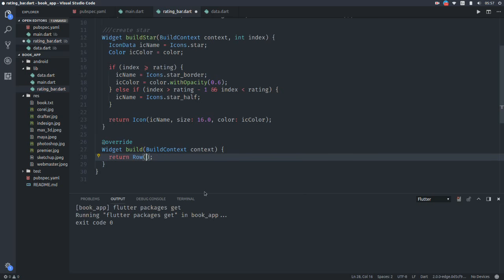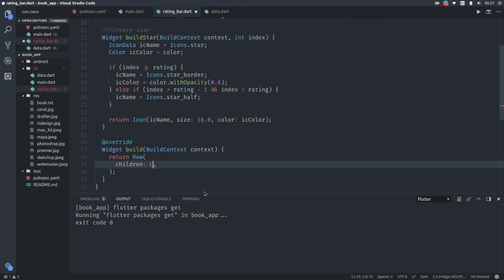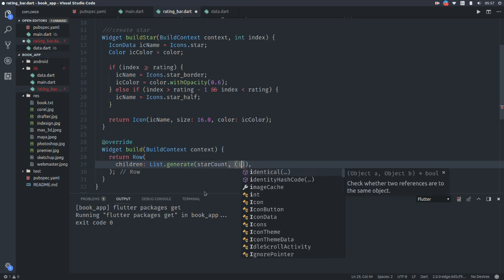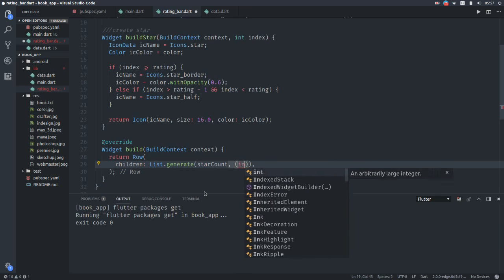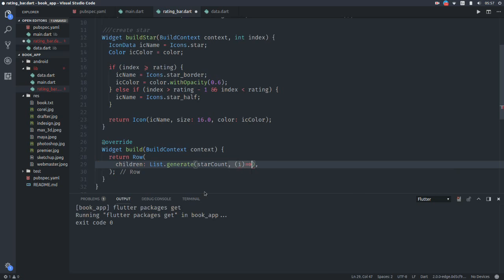Finally, inside the build context, return a Row widget with children from a generated list as many as star count with parameter of index and call buildStar function.